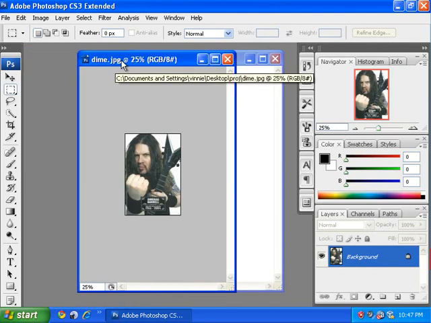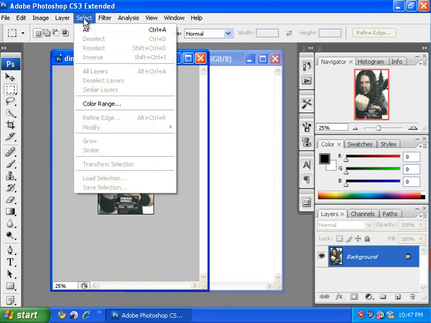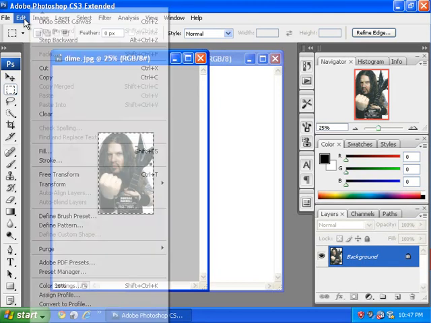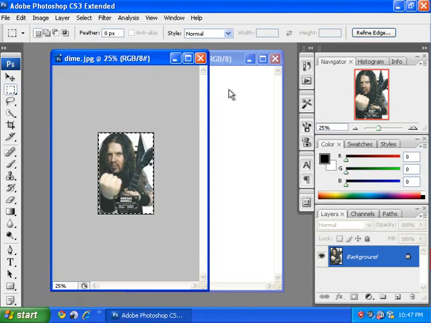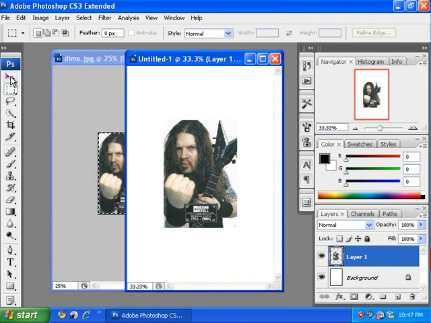Now I want to go back to my original image, and I want to select the whole image for copying. So I'll go up and hit select and choose all. Now as you can see, the whole image is selected. Now I want to edit, copy, go back to my new image, click edit, paste.